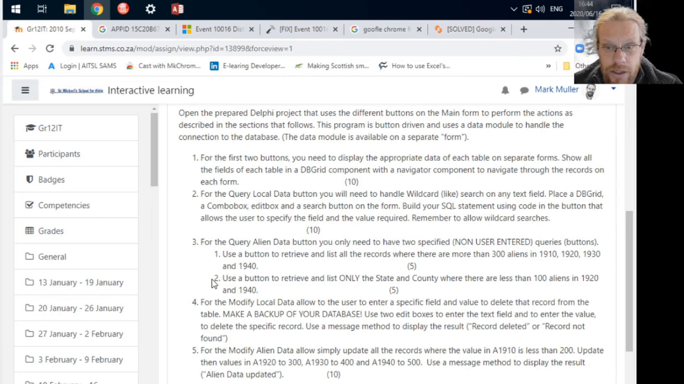This particular query asks us to show only the state and county where there are less than 100 aliens in 1920 and in 1940. Again, I'm going to interpret this literally because of the possible ambiguity, whether it is 1920 and 1940 combined or in each individual column. I'm going to interpret this literally: less than 100 aliens in 1920 and less than 100 aliens in 1940. Again, that was an and; an or would be a very different statement.